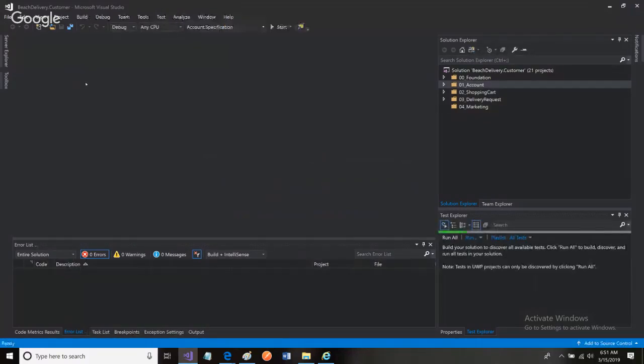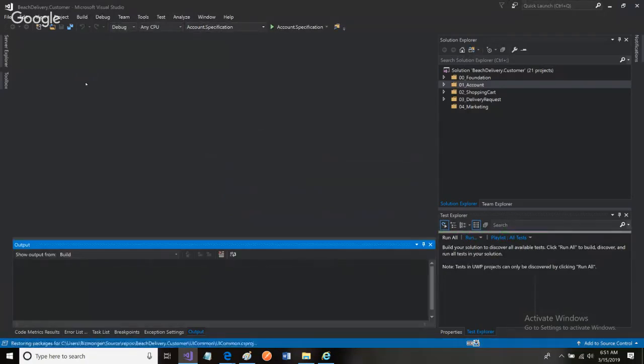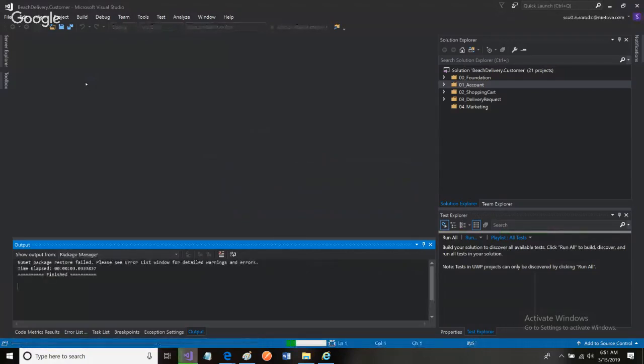And cross my fingers and hope that those errors went away. Control Shift B. And I don't think those errors went away. Go back to build.